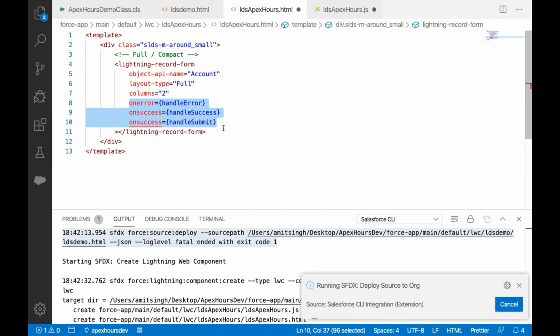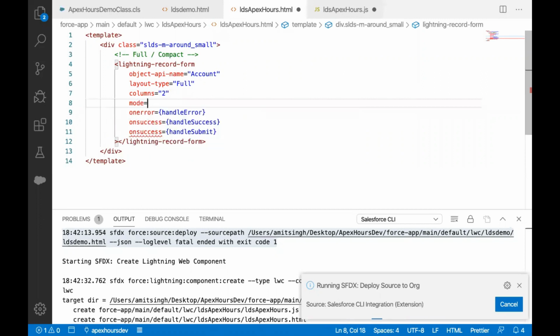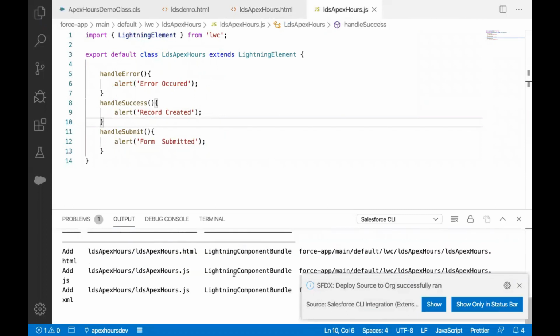You can use that. And I think we forgot one thing that is also important, that is mode. In which mode we wanted to display our record form, either it is edit, or a view, or read only. These are some acceptable modes provided by Salesforce. If you are providing any other mode that is not acceptable by Salesforce, you are going to get an error. So here we are going to say edit, and we are going to save it.